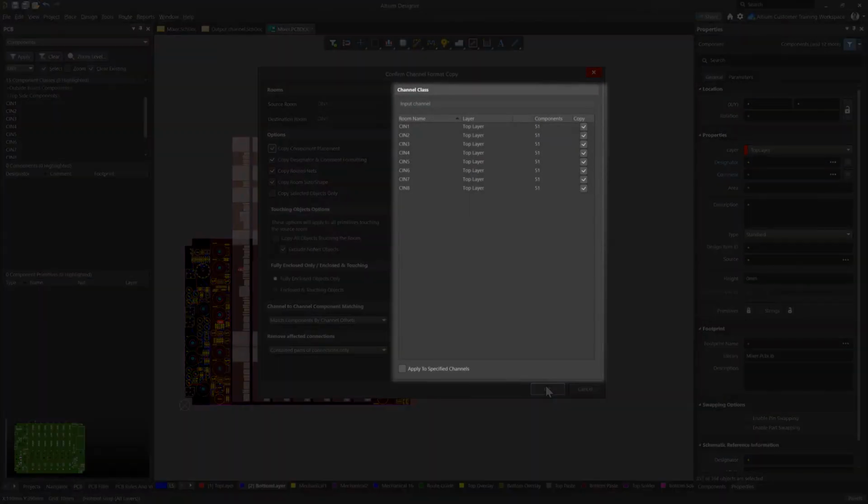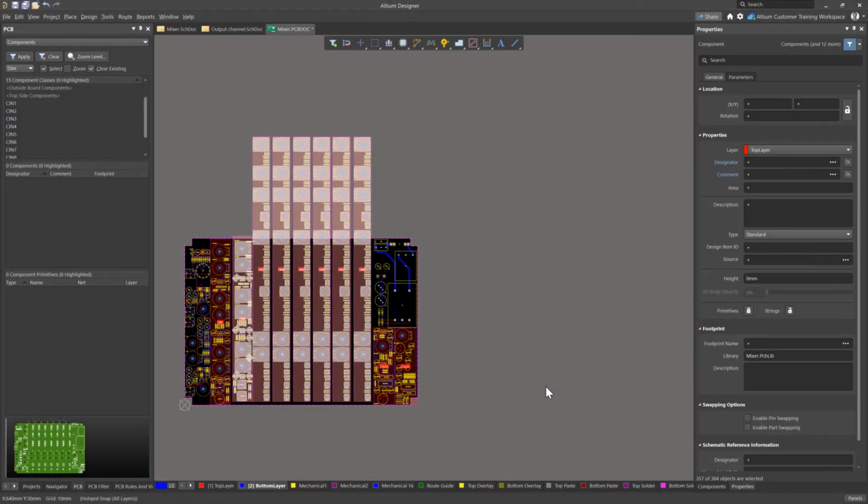In the right part, we see the parent input channel class, which consists of the source class CIN1 as well as all members of the class. This part is inactive and we leave it unchanged for now. We just need to click OK. Altium Designer will transfer the layout to the selected channels by itself.